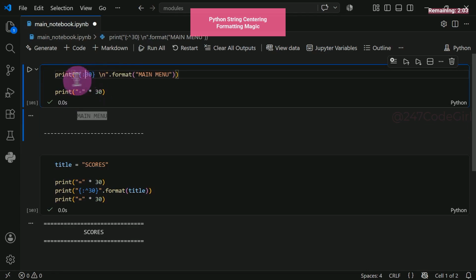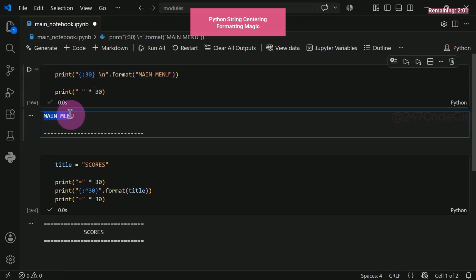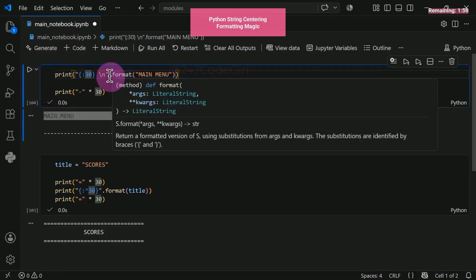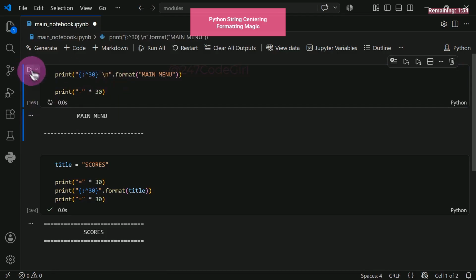Now, remove the caret symbol and you will see the text main menu just appears, followed by 30 trailing spaces. But the moment you add the caret symbol back, it centers your text within that total width. That total width of 30 characters includes your text itself. So if your text is longer, there will naturally be fewer padding spaces, but it will always be centered automatically. You never have to manually calculate where to center it.